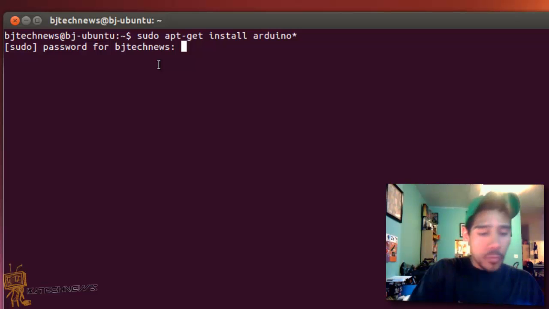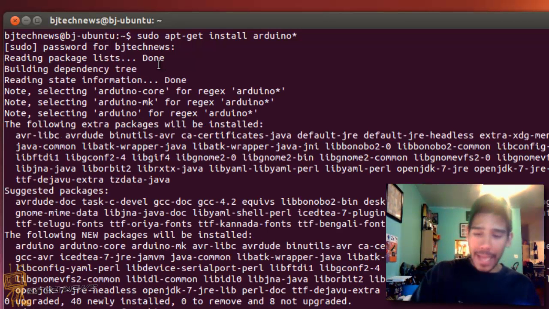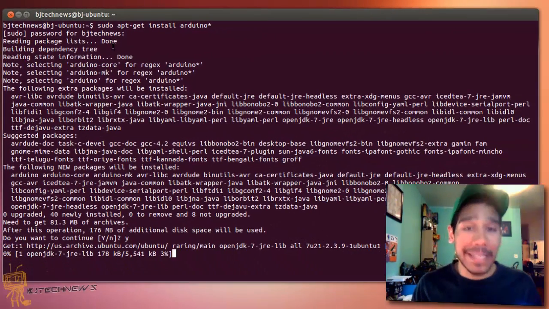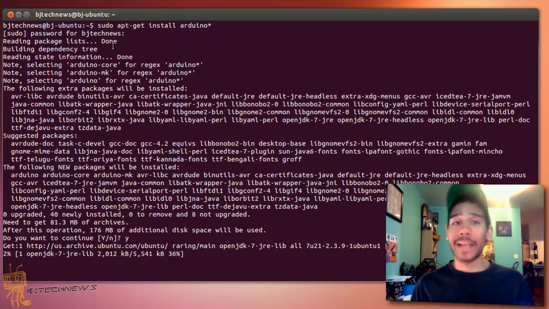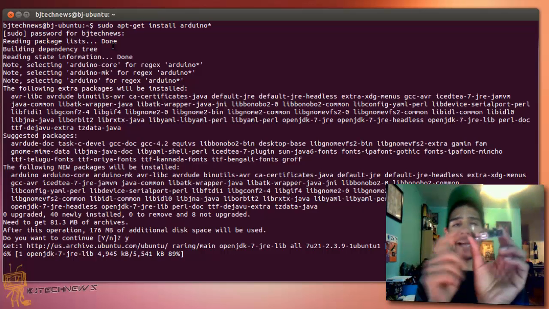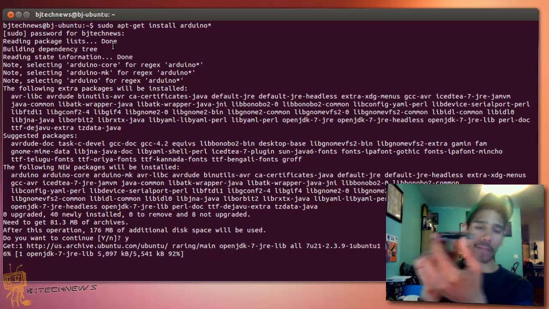It's going to ask for my password. Hit enter. I want to hit yes. Hit enter. It's doing its thing. Once it's completely done, I'm going to search for the Arduino IDE and make sure it's up and running, and on the next video, hopefully, if everything works out, I'm going to show you how to do basic programming. The basic program is lighting this baby up, this LED right here.